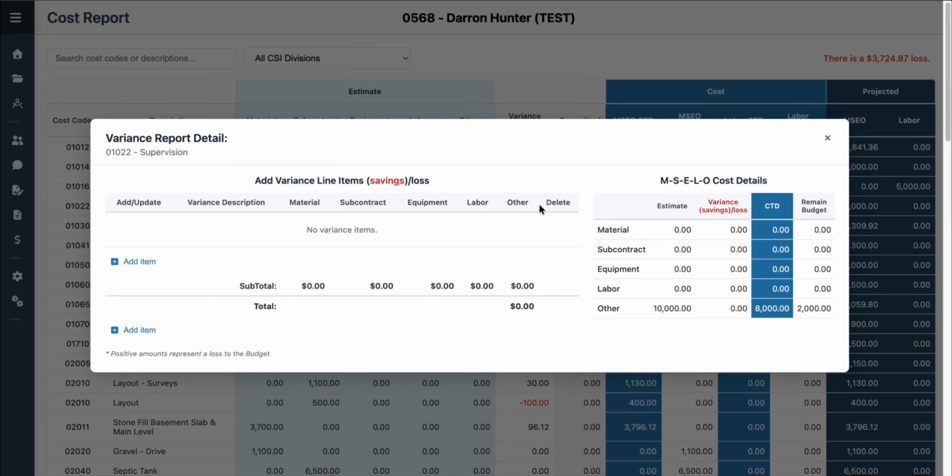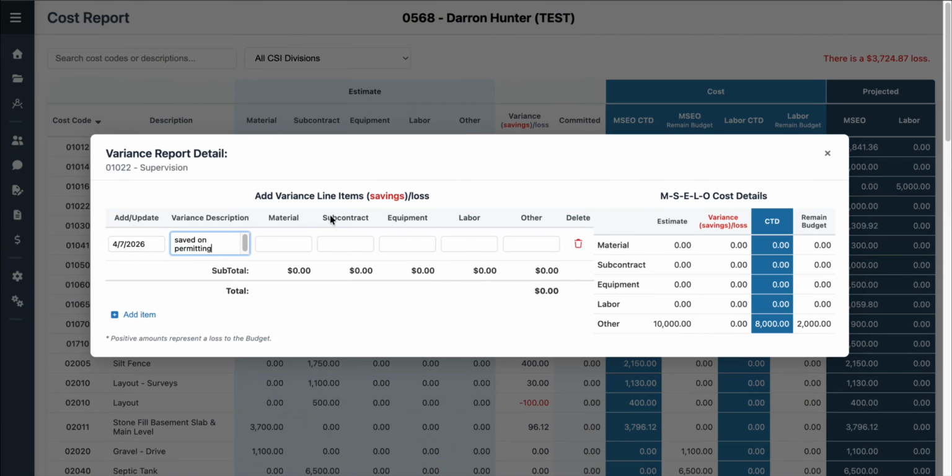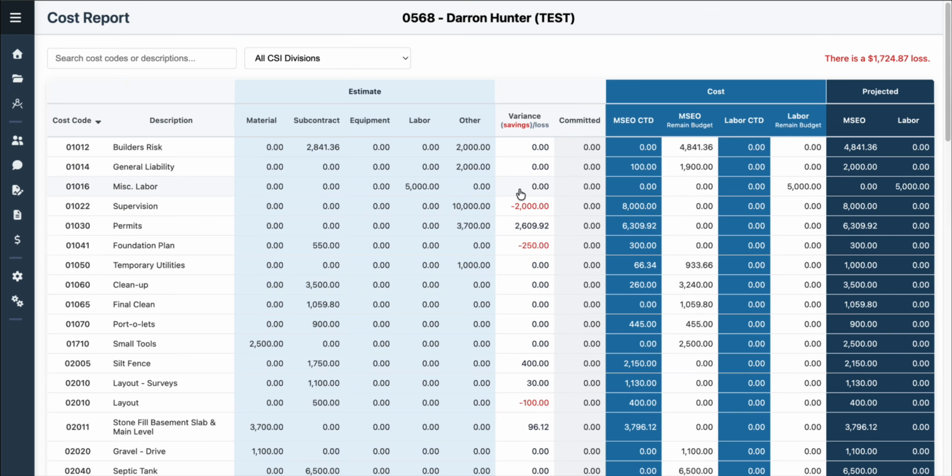I overestimated. You come in here to a variance and you say, saved on permitting, and then you put in here, that was, I forget where that was, maybe in the other. Yeah, it was in the other. And you say, okay, I saved $2,000, and then that saves out. Now when I close it, it says I had 10,000, I only spent 8. I got a $2,000 savings. So now I've got $0 left to spend, and my projected is $8,000.